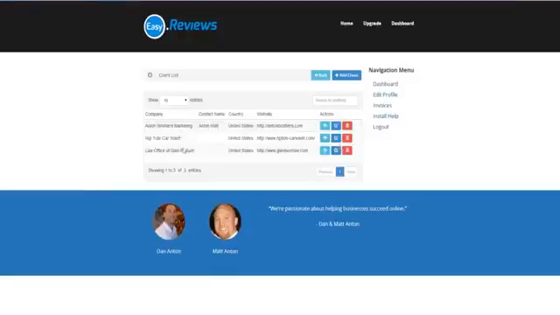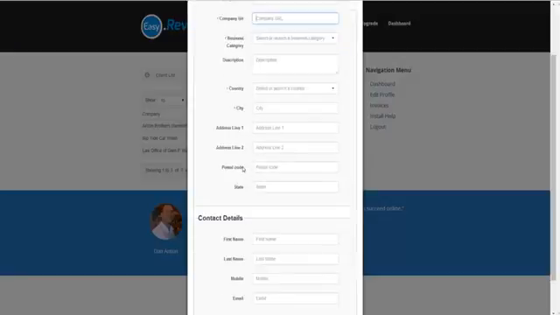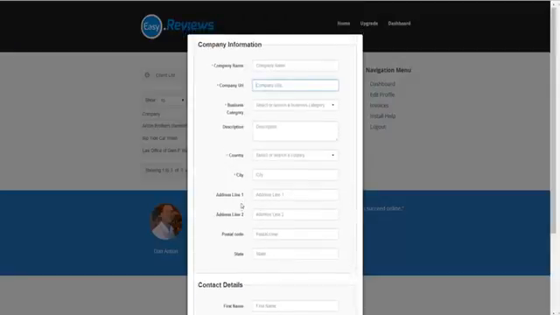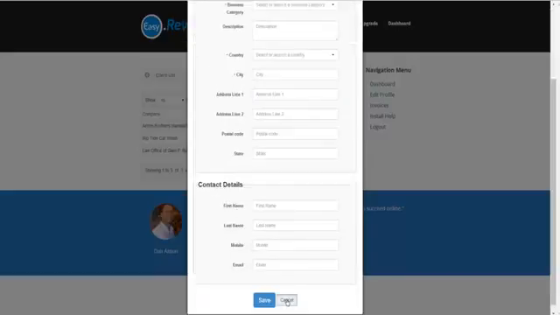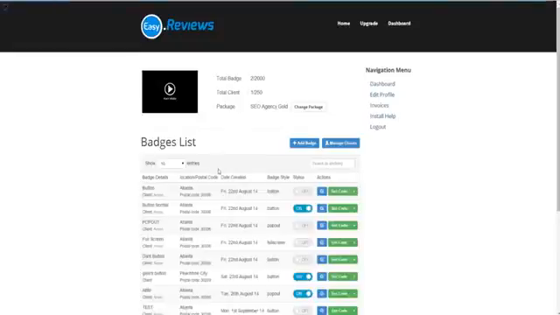And you'll see a list of ones you've already done, and you can very easily add a new client and just fill out the fields here that it asks for. It just makes it simple if you're dealing with clients with numerous badges. I'll just go ahead and cancel that for now, and then just go back to the beginning. All right, let's go through adding a new badge.